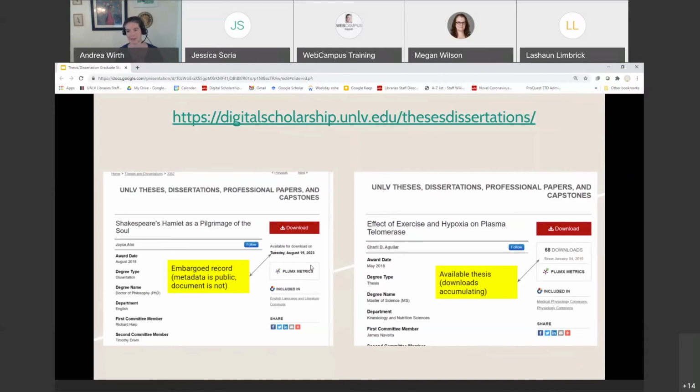Alternatively, on the right-hand side is one that is not embargoed, and instead you see the downloads that it's accruing. And these screenshots were taken a little while ago, so the one on the right probably has more downloads.